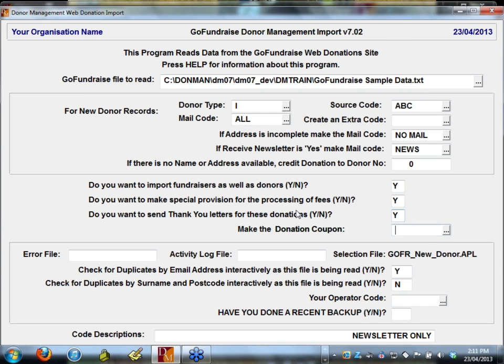Okay, do you want to send thank you letters for these donations? I'm saying yes, I want to thank them. Make the donation coupon. This is if you have said yes that you want to run an item code or coupon code at the end of donation processing. There's the option of putting that there. If you don't do that, you can ignore that.